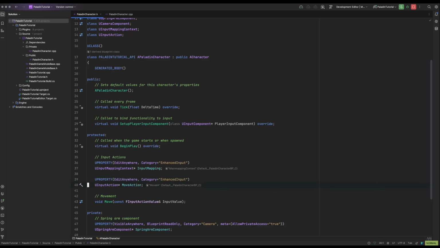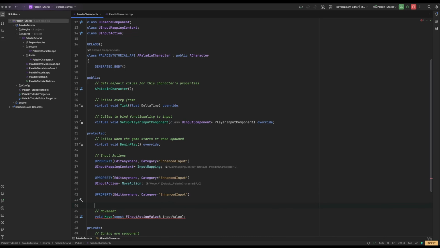So I'm going to go ahead and copy this line, go ahead and paste it down here, and it's going to be a UInputAction with a pointer, and we're going to call it LookAction. Now you should remember that the UPROPERTY is EditAnywhere, so it's going to show up on your blueprint, and it's going to be that LookAction. So you're going to see that in the Enhanced category. We're going to have to go back into the Paladin blueprint and then choose this.